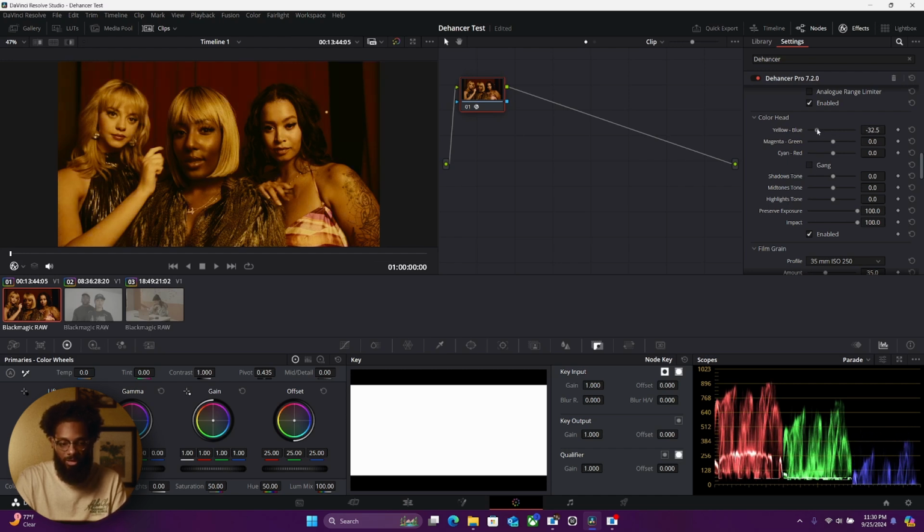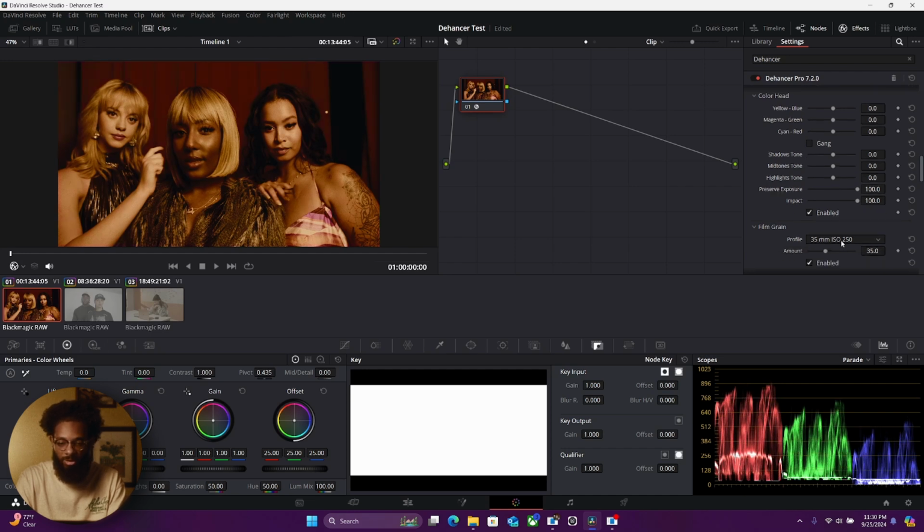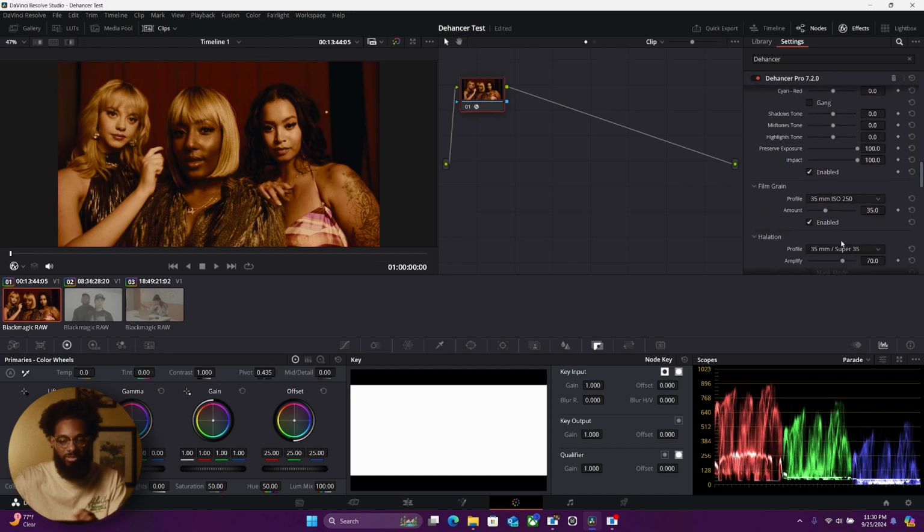So obviously yellow goes more yellow, blue goes towards more blue. And as you can see, it's affecting the midtones and a little bit of shadows. And if I reset, for instance, I can go more magenta, more green. So that's the color head. You can play around with specific color ranges. And then obviously everyone's favorite, there's film grain. And like most film emulation programs, there's a plethora of film grain you can choose from.